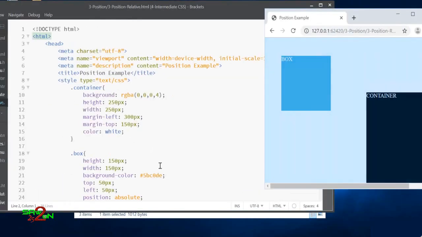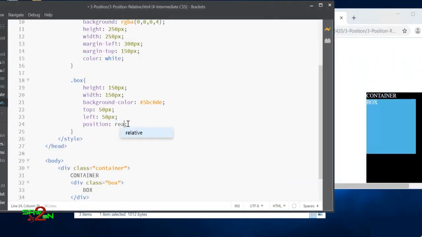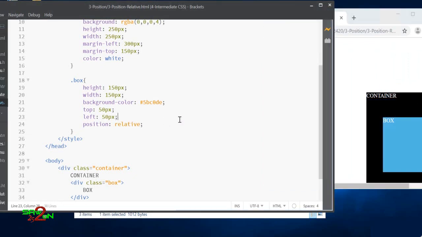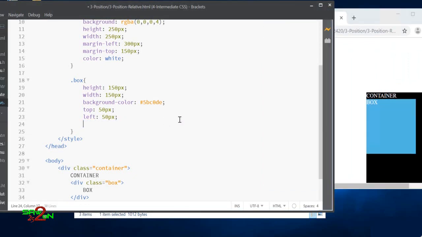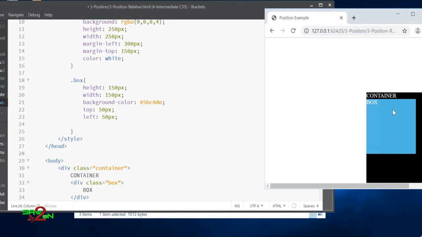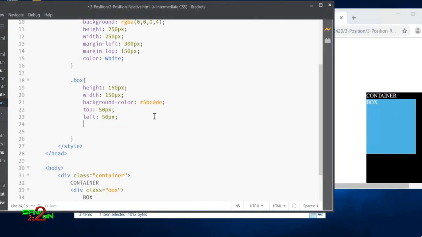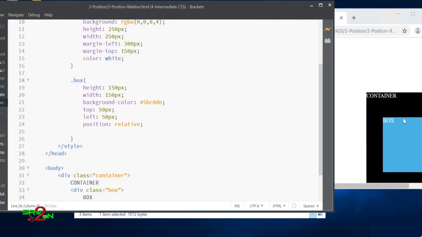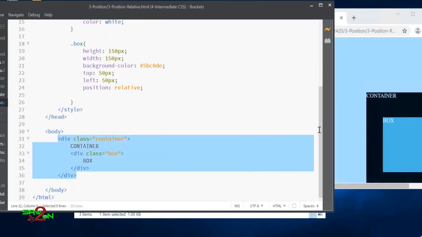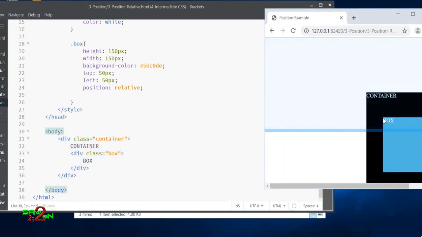Okay, and all you have to do is say relative, right? If you don't say relative, then the floating will not happen. There's no floating, you cannot control the box. But you want to control the box, so you say relative. Once you say relative, the immediate parent becomes the container. That's how you have defined it here, right? So that's how it starts moving itself. The box is moving top 50 and left 50.